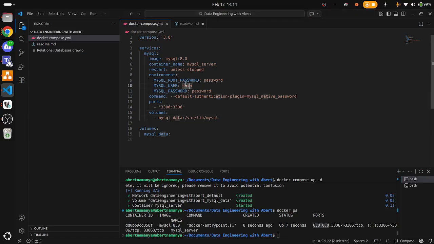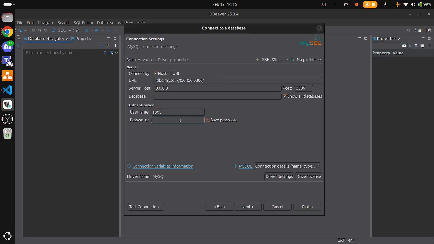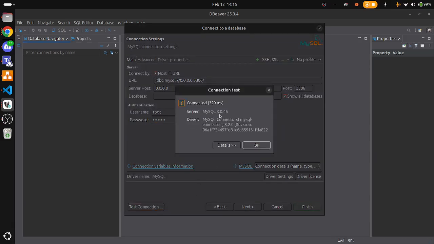We can use the MySQL user which we created on the fly when running, but I recommend to use the root. So go by the root. The username is root, then the password, our password is password. After this, click test connection. So the connection has gone through.